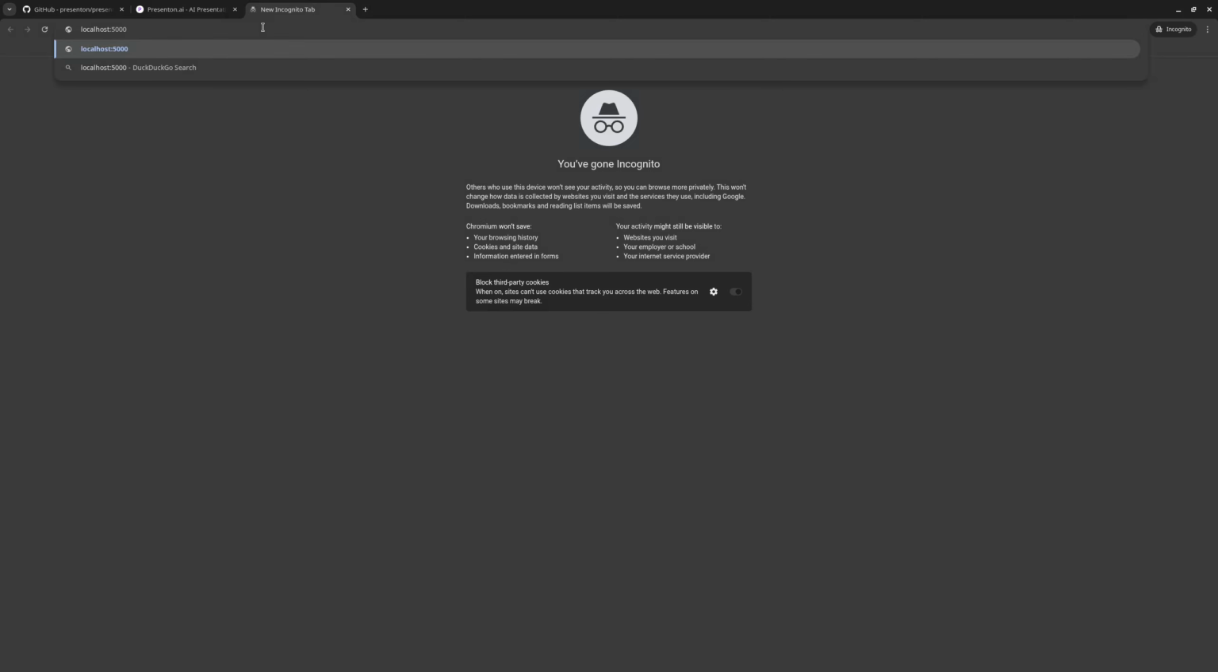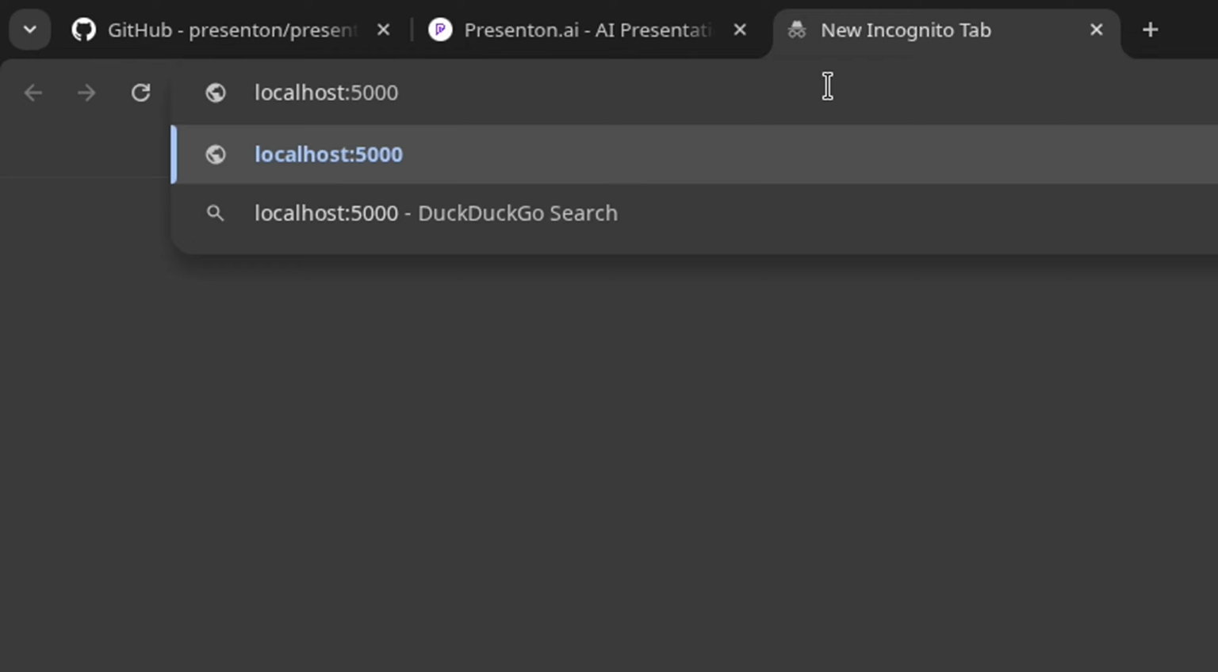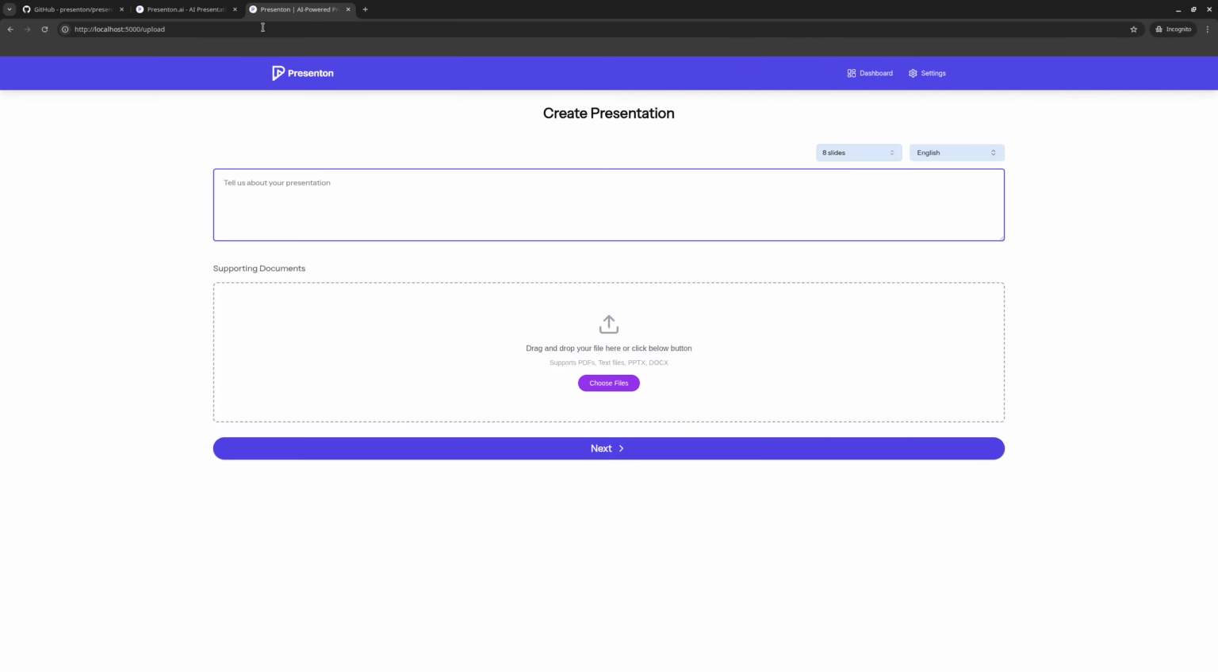So now if we pop over into the browser, the software should be running on localhost port 5000. The port can be changed in the Docker Compose file if you want, but the default is port 5000. So you can literally enter localhost 5000 into your browser, and you should enter right into the software here.